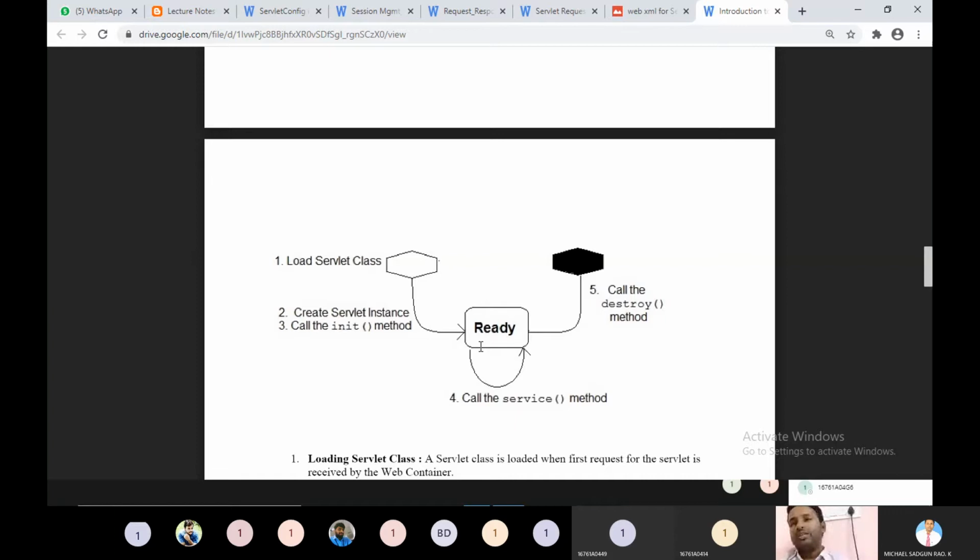If there are 10 requests, for those 10 requests, 10 threads will be created. In those 10 threads, there will be 10 service methods. Those 10 service methods will be executed, and 10 responses will be generated. And those 10 responses will be given to the 10 different clients who requested. Okay, that is the process.